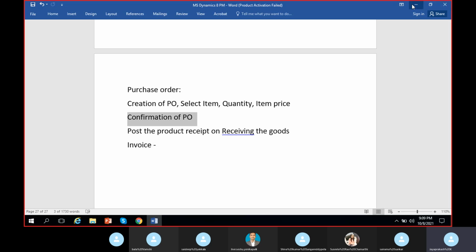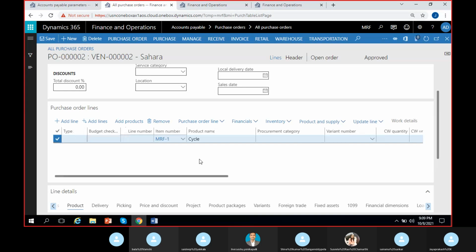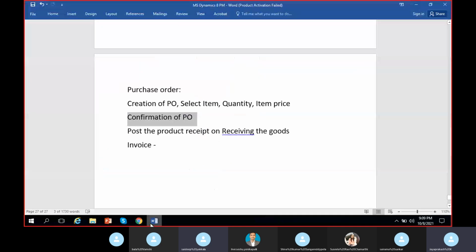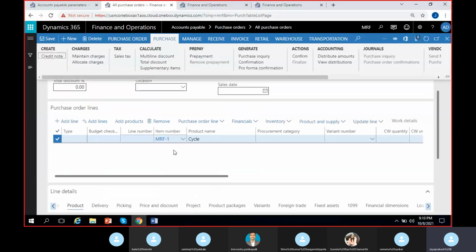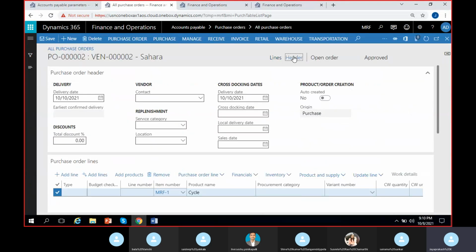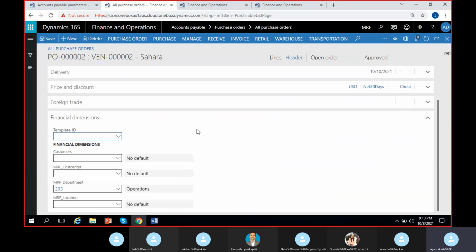So where do I confirm the PO? Saideep, where do I confirm the PO? Here under purchase, I have confirm. So actions. I'll write the steps here: purchase, actions, confirm. Okay. Before I confirm it, actually, I have to give the financial dimensions. Again, it throws the error message, right? So I'll try to give the financial dimensions for this purchase order quickly, at header level.